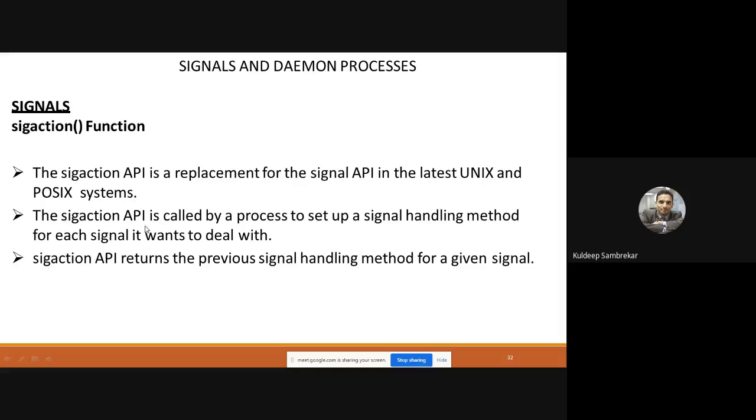So the sigaction API is called by a process. So there is a program which is executing, and in that program there is a process which is running. The sigaction API is called by a process to set up a signal handling method for each signal you want to deal with. For example, in a process, there are 5-6 signals which are encountered, so it can call sigaction to set up a signal handling method. What it means is, if one signal is encountered, how should I tackle it? If the second signal is encountered, how should I tackle it?